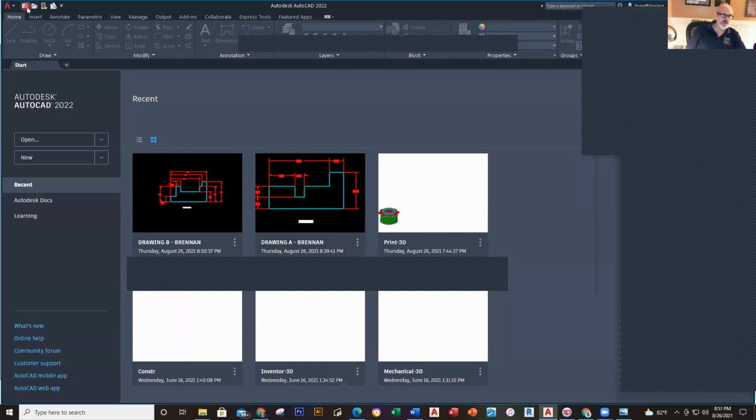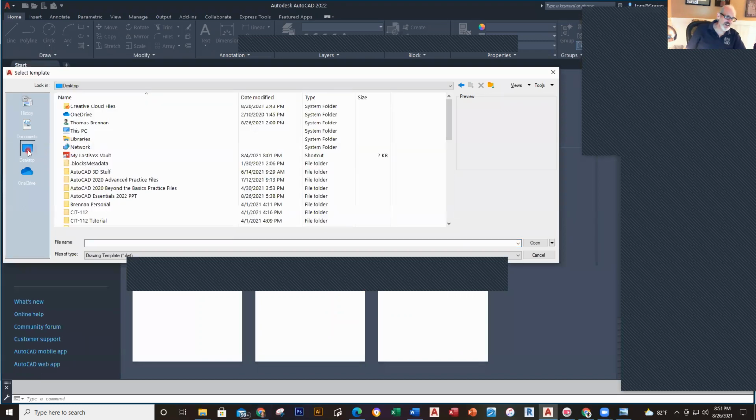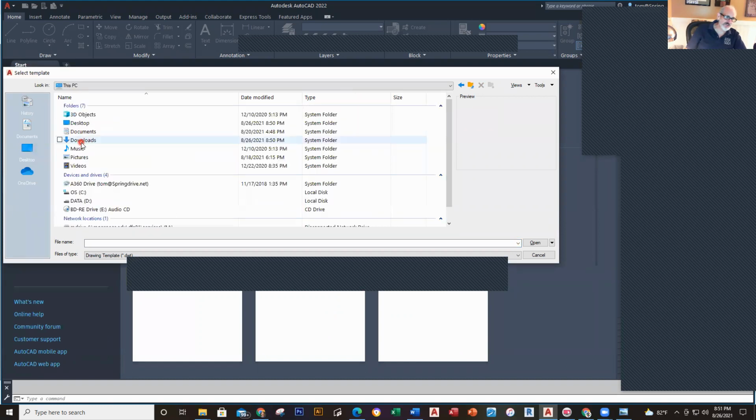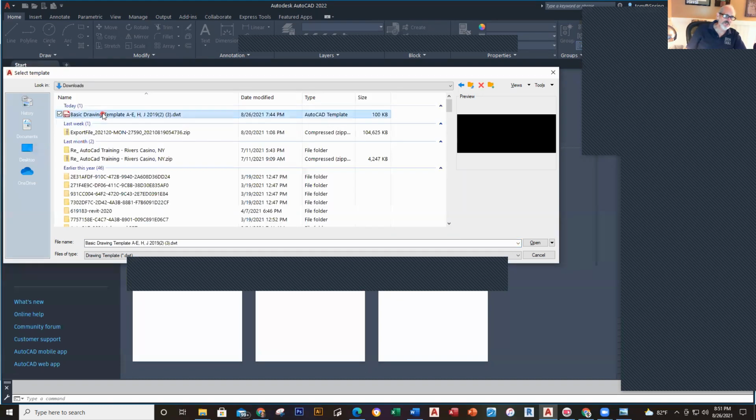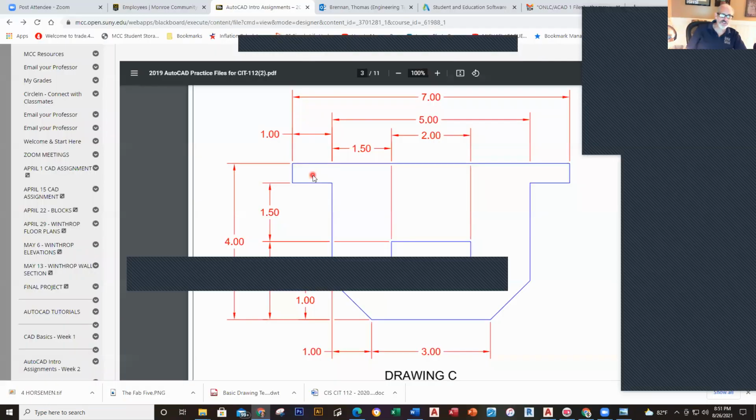I go to new, and I go to my template. Now, by the way, it's going to default to these templates, just how AutoCAD's written. You can change that for this particular course. We're just going to go to our downloads, where we downloaded this, and now I'm going to draw this next one. So now I'm in this one again, and I'm going to start this right now.